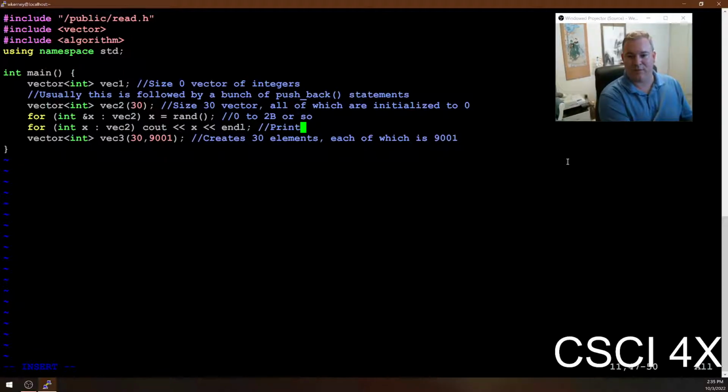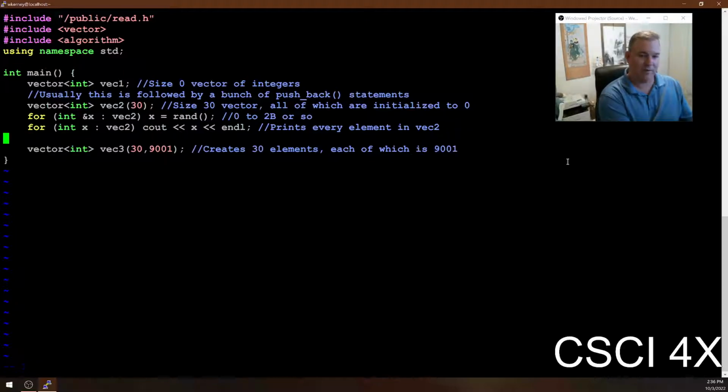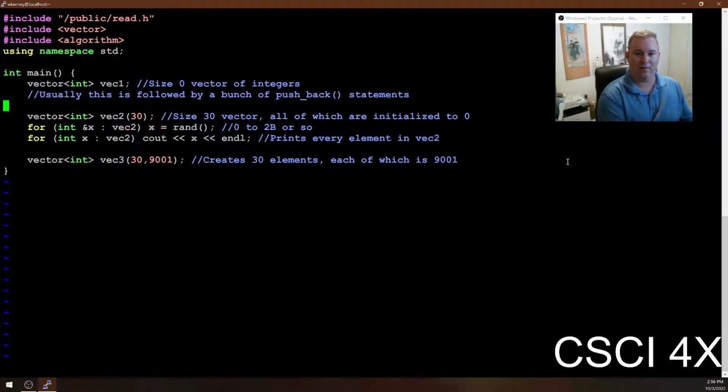Okay. And this prints every element in vector 2. So we start off by making 30 zeros. We set each element in the vector to be a random number from 0 to 2 billion. Again, during your lab time, you're going to set them equal to 1 to 6. And then we print it out.